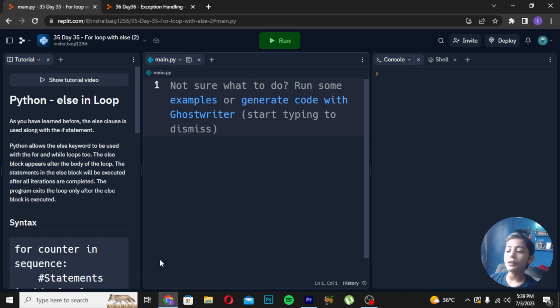In this class, I will be telling you about the else in loops in Python. As you have learned before, the else clause is used along with the if statement. Python allows the else keyword to be used with the for and while loop too. The else block appears after the body of the loop. The statement in the else block will be executed after all the iterations are completed. The program exits the loop only after the else block is executed.